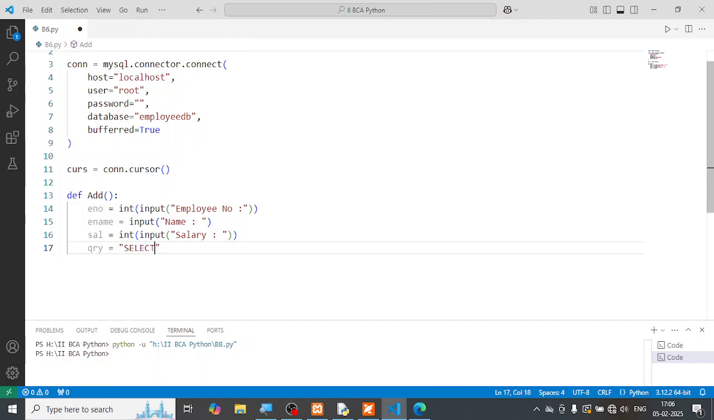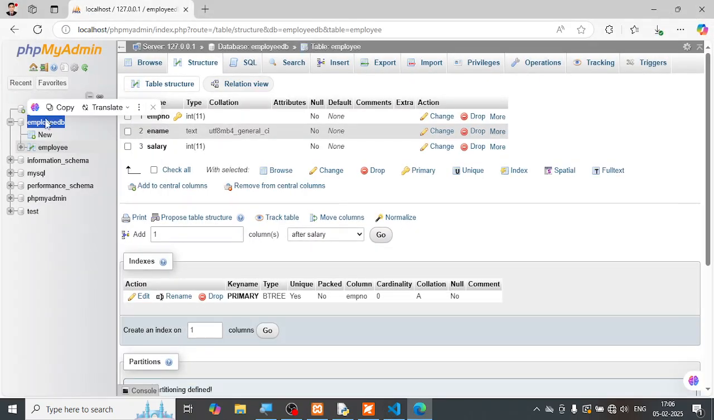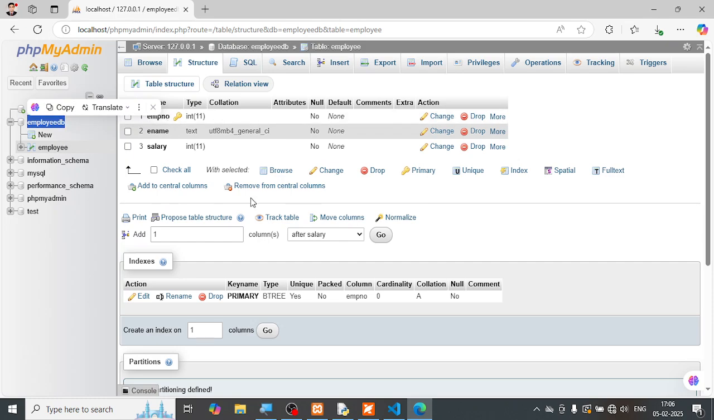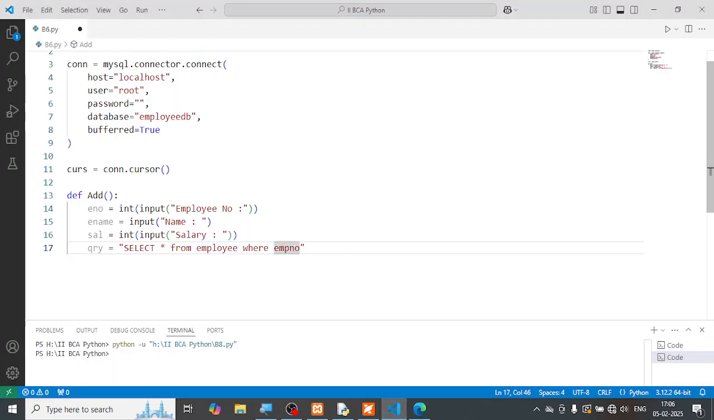So I'm going to say select star. You can say count of employee. You can do anything, but I'm going to say select star from employee. This is the table name. So you know very well the table name that I've used here is employee. Okay. So select star from the employee where employee number, that is the field name employee number, is equal to the one that I'm trying to insert. So what is the meaning of that is E is equal to this E number.